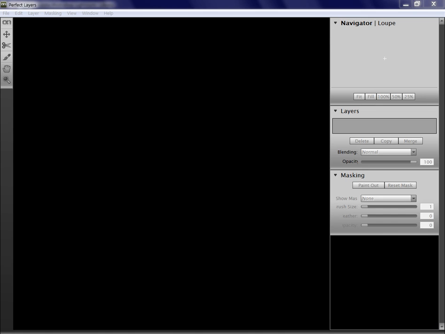It's a plugin called Perfect Layers. It will be available very soon on their site. And here I show you why it can be helpful for you and some reasons why you maybe would like to buy it in the future. This plugin, Perfect Layers, is made for Lightroom and Aperture, and it will give you the opportunity to have layers with your RAW converter, Lightroom or Aperture.